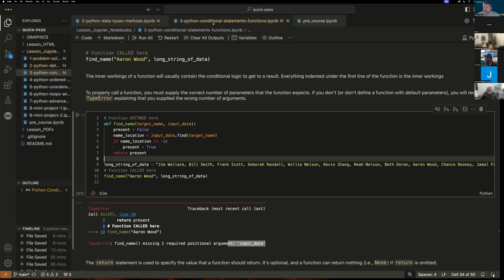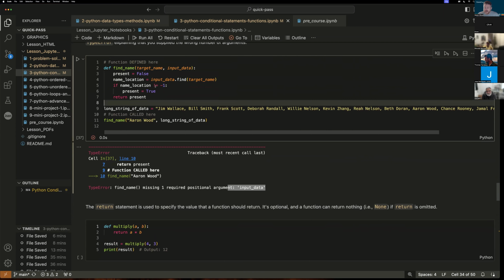That's the negating method, that not. I'm just saying it a different way. I'm saying does not equal. This is another way in Python to say not, you know, it's negating something. So if name location does not equal -1, I found something and I know my student is present in the list.